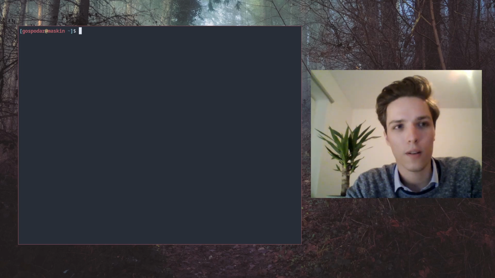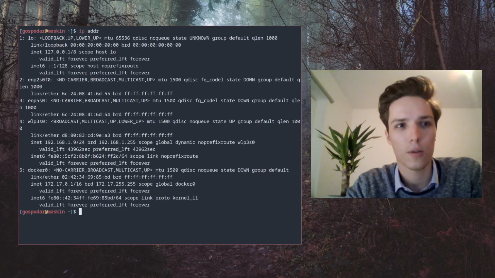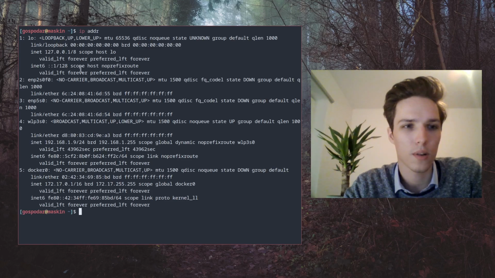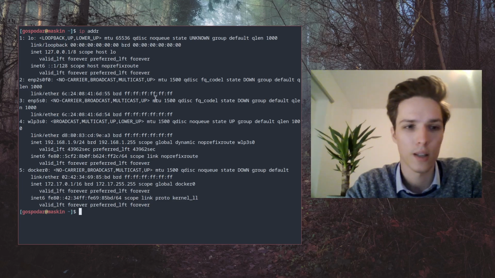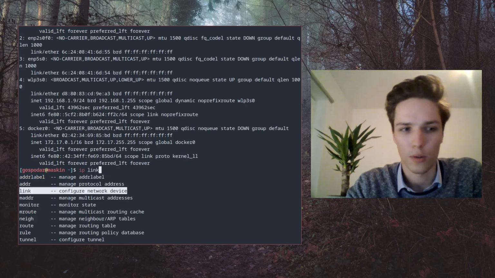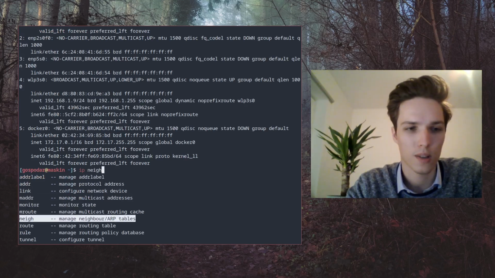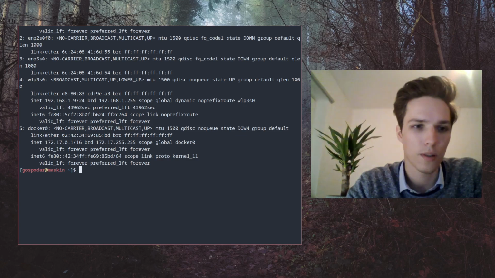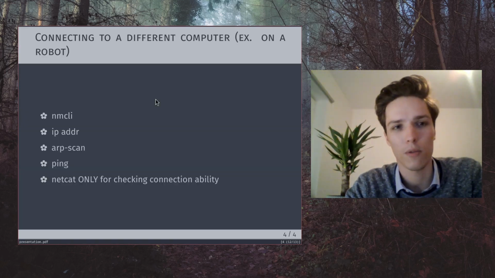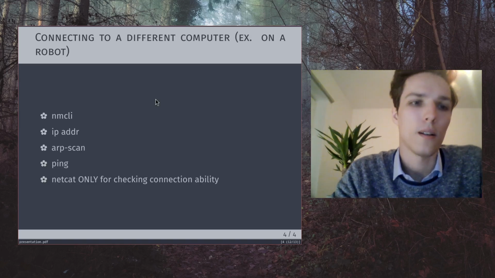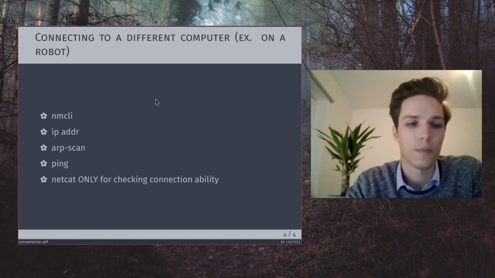If you don't have nmcli, you can use ip address to see on which interface you have which IP address, basically. And of course, it has a multitude of different things. You can see the route between the two different computers and so on. But we don't need any of this to just connect to a computer.